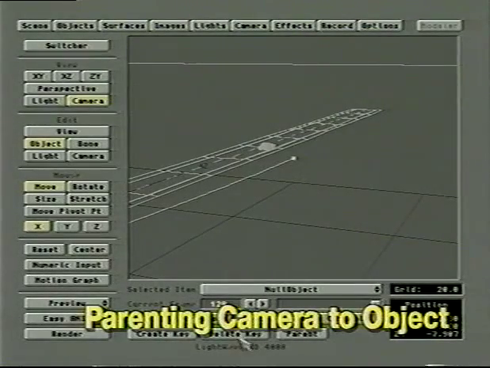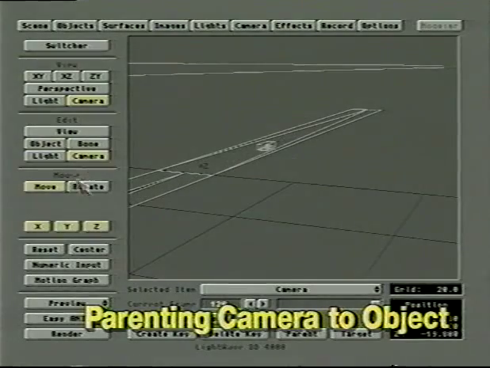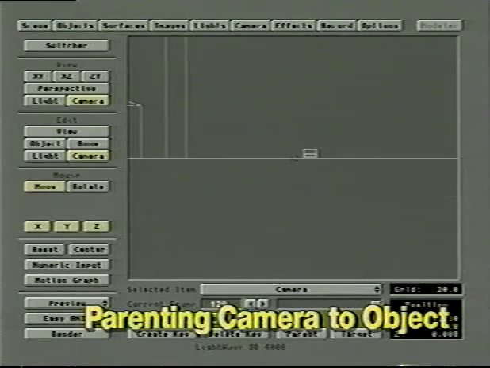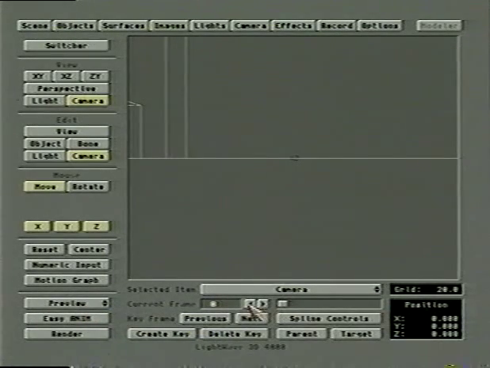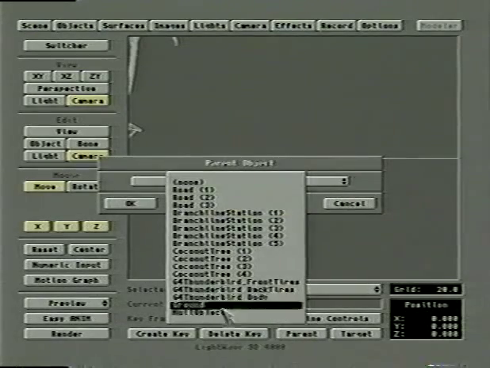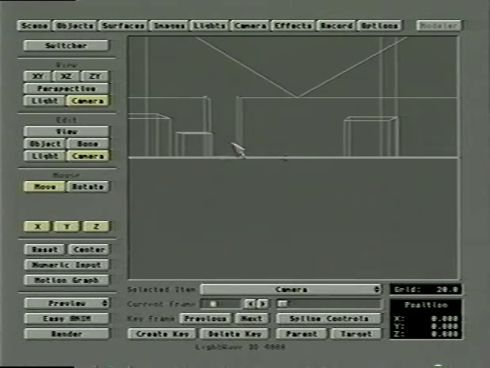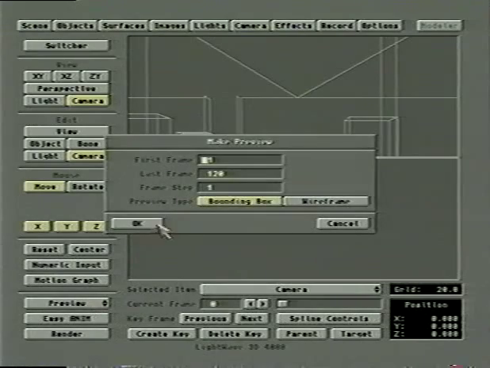Let's talk about another use for parenting with a camera move here, and that's where we actually just parent the camera right to the car. So let's do that. Let's pick the camera as our current object. Go to motion graph, clear the motion. So again, we're back to zero here. And now we're going to parent the camera to the Thunderbird body. And let's just make a quick preview here.